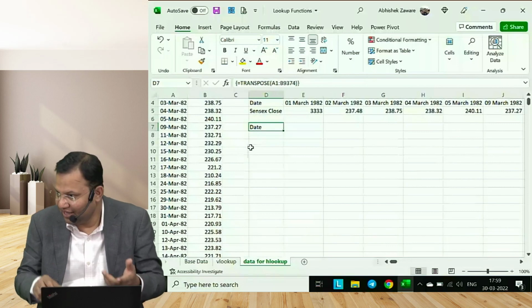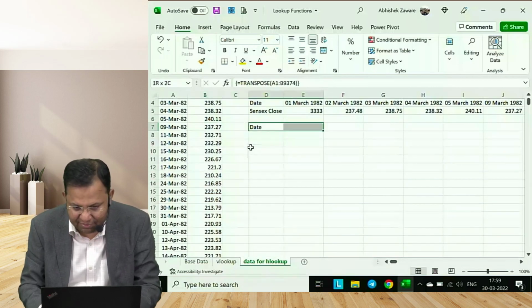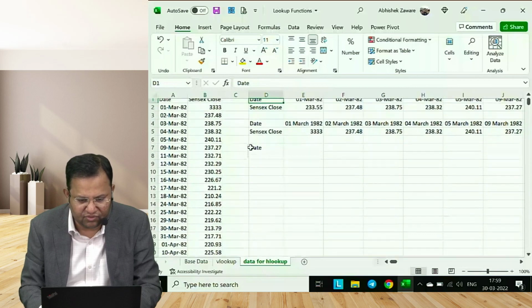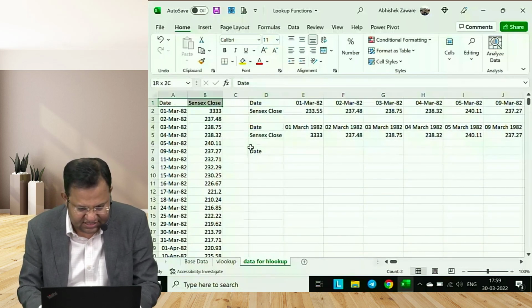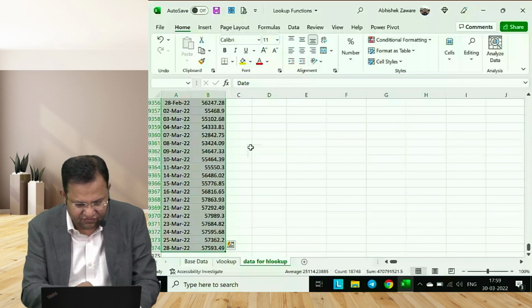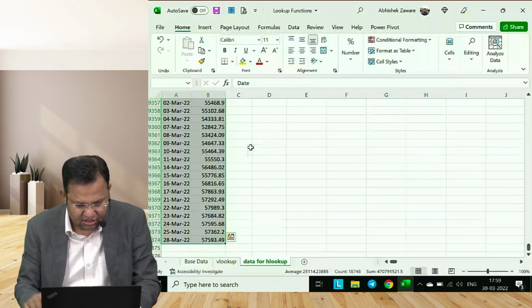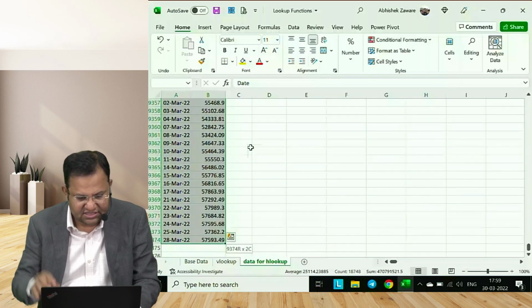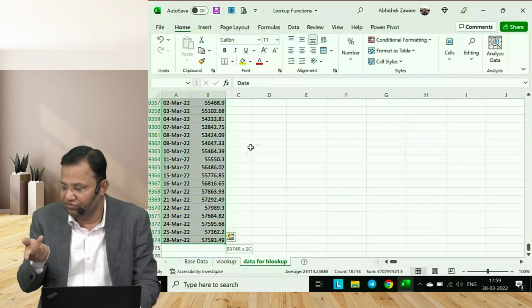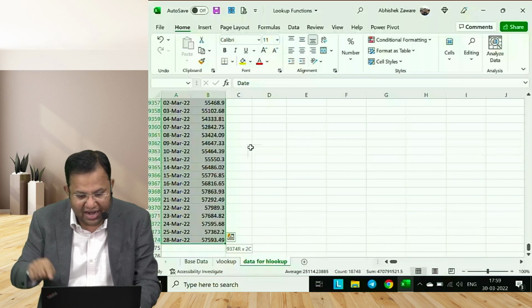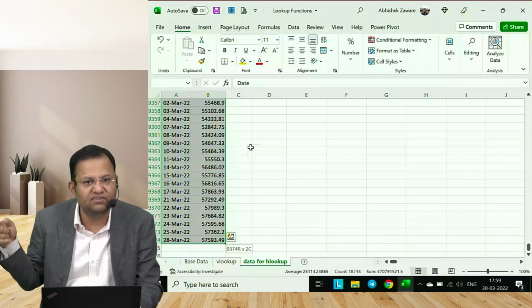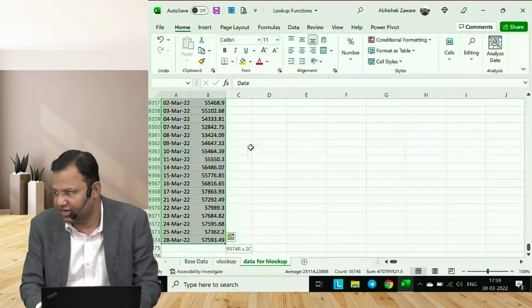Did you observe? मैंने क्या गलती की अभी? मैंने select नहीं किया था ना यहाँ पर paste करने का. This is the only problem with this transpose function. You have to identify first this range. This range is of how many? 9,374 rows and 2 columns, which will get converted into 2 rows and 9,374 columns. तो आपको उतना पहले select करके रखने पड़ते हैं.